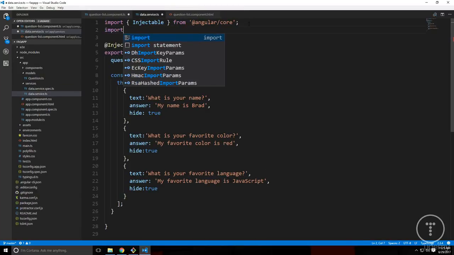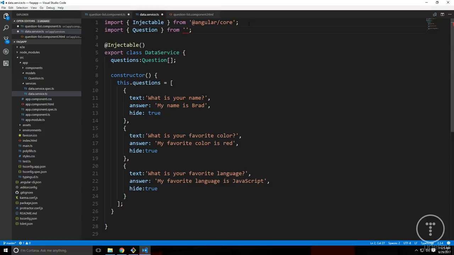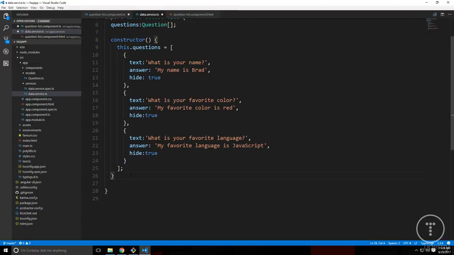So let's say import Question, and that's going to be from, we want to go outside of the services folder, and we want to go into the models folder and then into question. Okay, so now you can see that red squiggly line is now gone. And then what I want to do is go below the constructor and create a function called getQuestions. And then all this is going to do right now is just return this.questions.